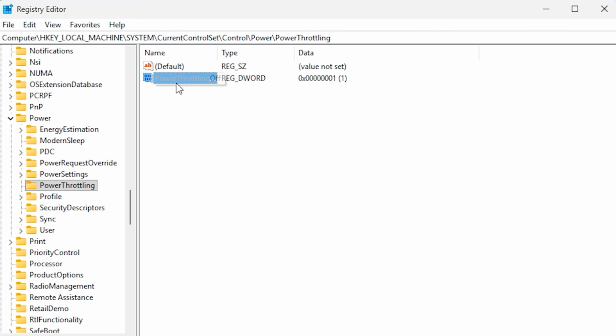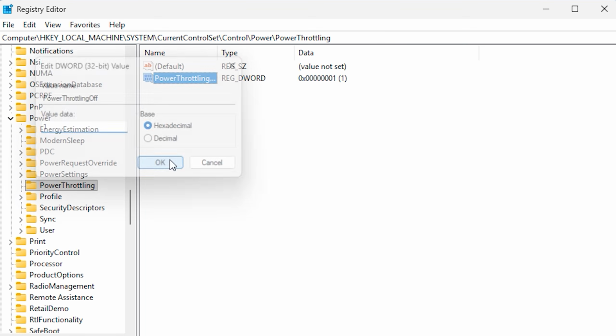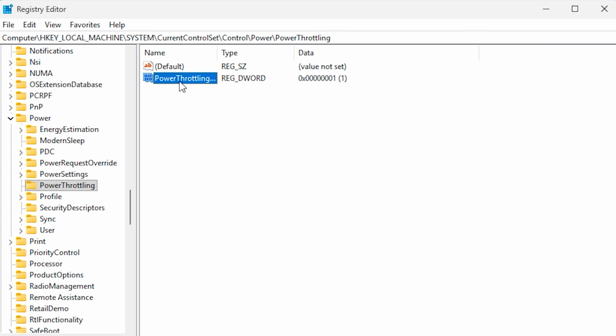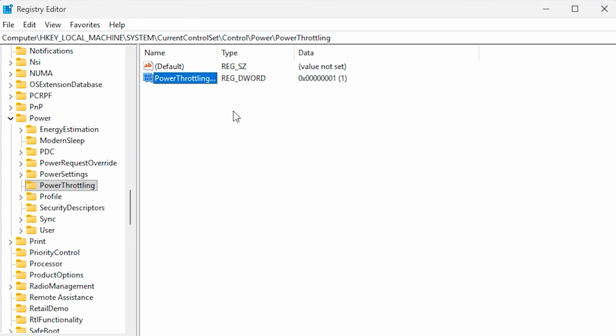Now on the right side, look for Power Throttling Off. If you don't see it, right-click on the empty area, select New, then click DWORD value and name it Power Throttling Off. After that, double-click Power Throttling Off, set the value data to 1, then click OK. Once you've changed the value, close Registry Editor and restart your PC so Windows can apply the change properly.